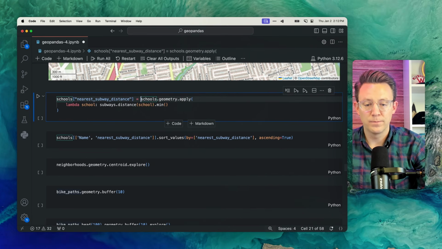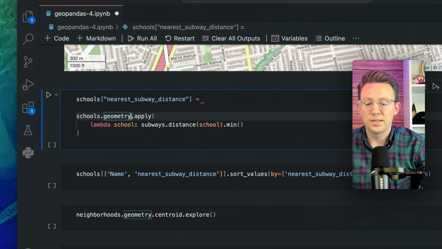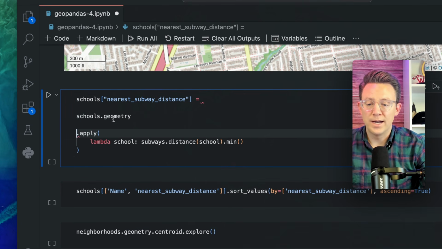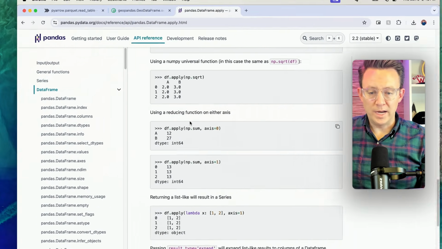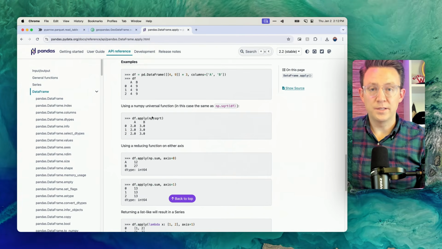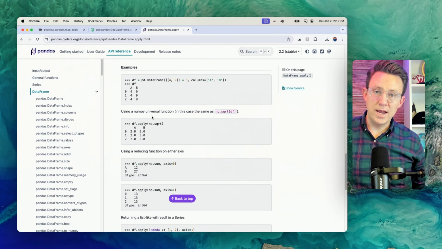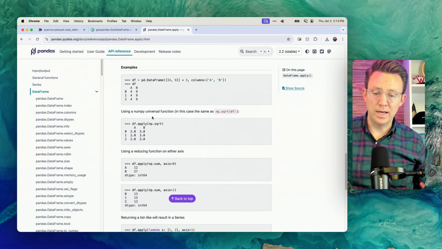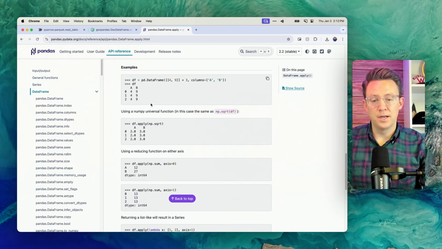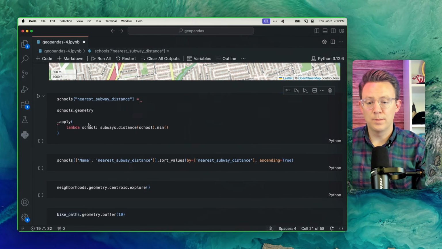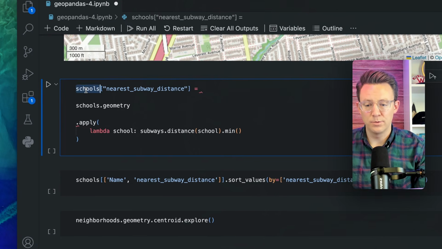So pretty straightforward. Now we are actually using this .apply function. So on our schools.geometry, we're going to use this .apply function. What is the apply function? If we look at the documentation, basically we can create a function that will perform some sort of process and apply it onto our data, right? So let's just come up with a simple example here.